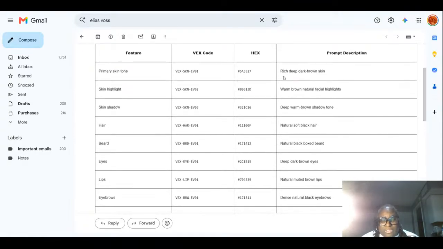We have his primary skin tone. The VEX code is something I made up so I can keep up with which character it is, as you can see. And the hex is something that goes across all platforms. It is the coloring. So like you have a hashtag 583527, which means it is a rich, deep, dark brown skin tone.